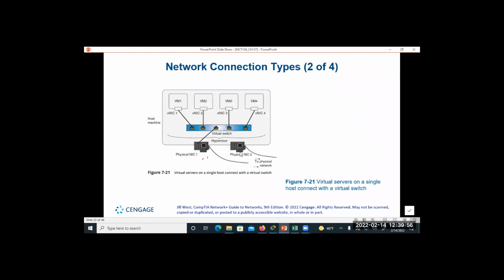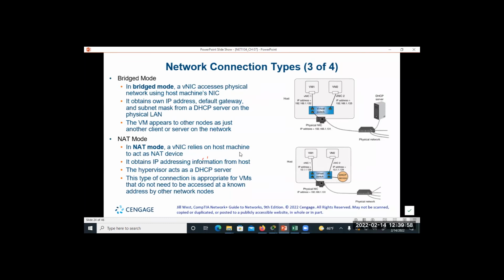Basically, you have three types of network connection. The first one is bridge mode. In bridge mode, a virtual network interface card has access to the physical network. You see, it accesses the physical network using the host machine's network interface card.